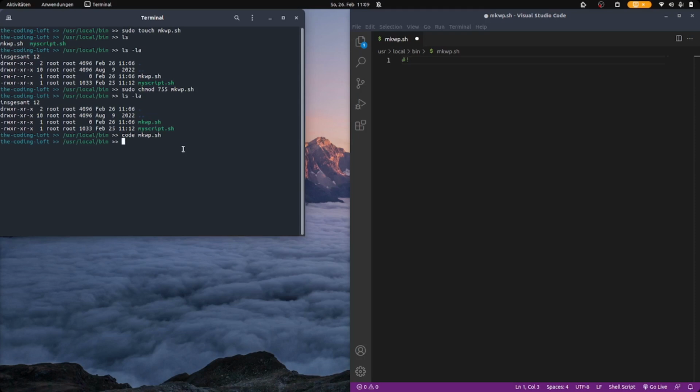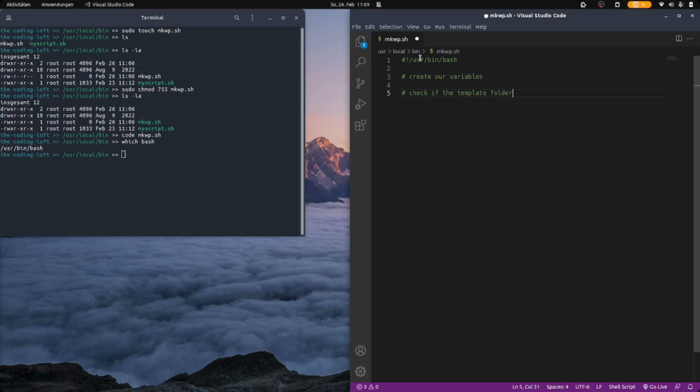So if we want bash, we can type in our terminal which bash, and it will give us the path to our bash file. So in this case /usr/bin/bash. And then we want to do three things. We want to create our variables. We want to check if the template file or the template folder exists. And then we want to do something with the arguments that we provide.